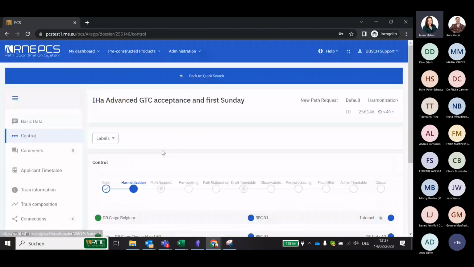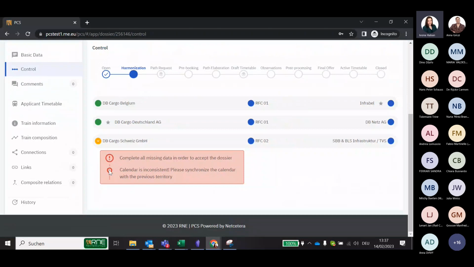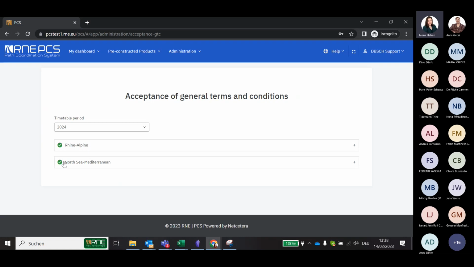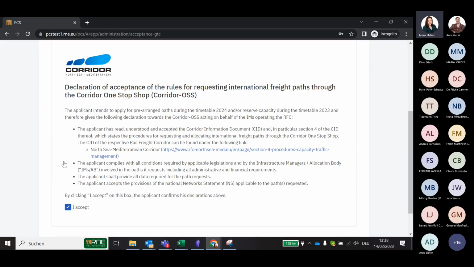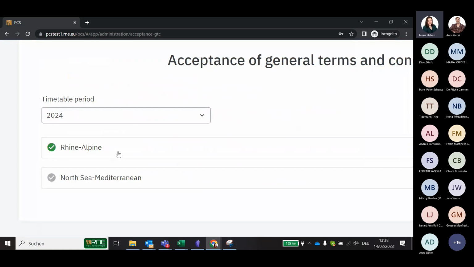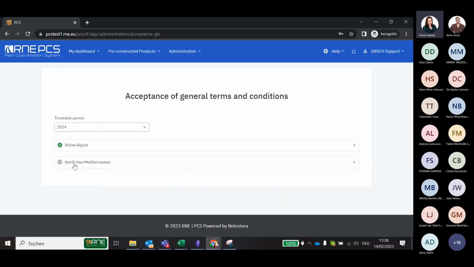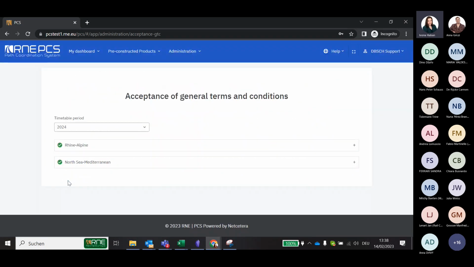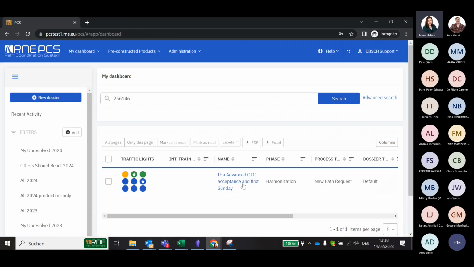Clicking on the calendar or on the pencil here will lead you directly to the acceptance. And it will be like this, empty. So the corridor 1 will be accepted. The corridor 2 will not be accepted. And you need to click on I accept. And this will then be this legal part that you can actually use the PUBs that you found in PCS, and you can proceed with at least this issue.